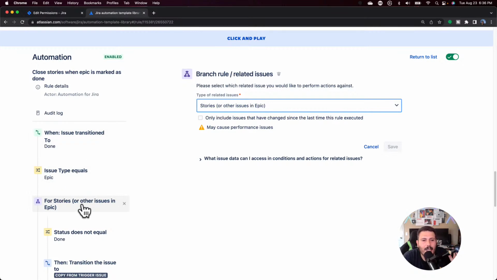Now, this basically becomes like a for loop. If you've ever coded before in your life, you might be familiar with the concept of a for loop, right? And so what this is going to do is go out and say, okay, I hear you, I'm an epic. Now let me go look at my children, right? And so my children are going to be stories. This is a very loose thing, right? It doesn't have to be a story.